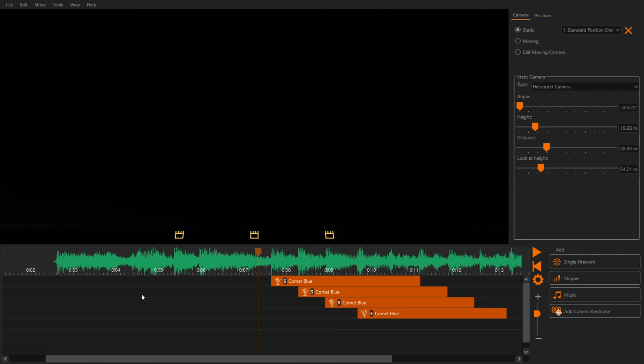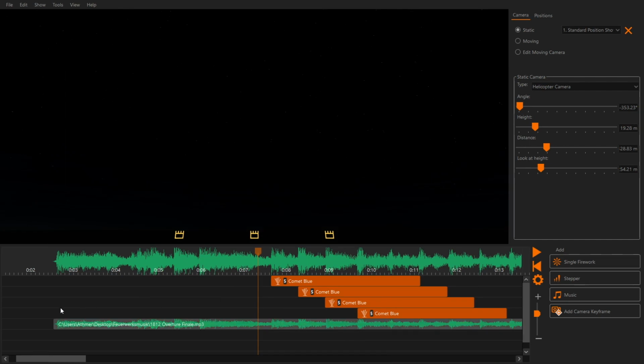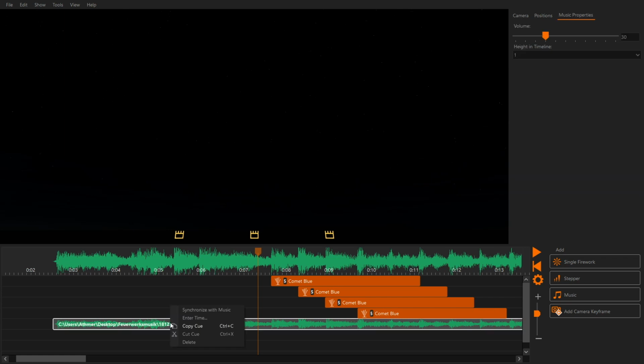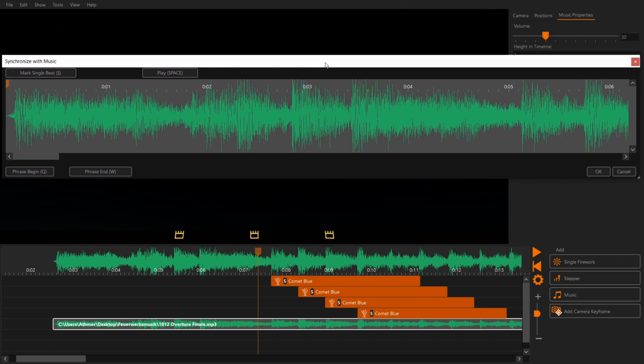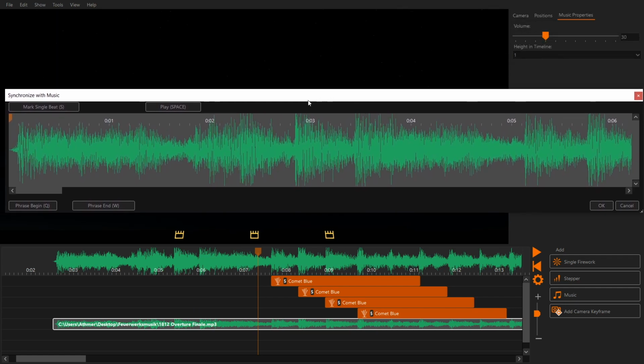When you want your timings to be really perfect, you should use some of the advanced tools for synchronization. Right-click your music in the timeline and select Synchronize with Music. A bigger and more detailed waveform will appear. Here we can set up certain beats that will then be displayed in our timeline.